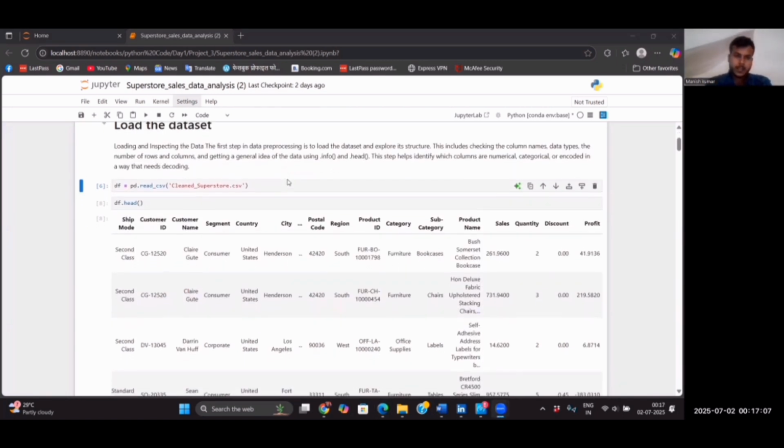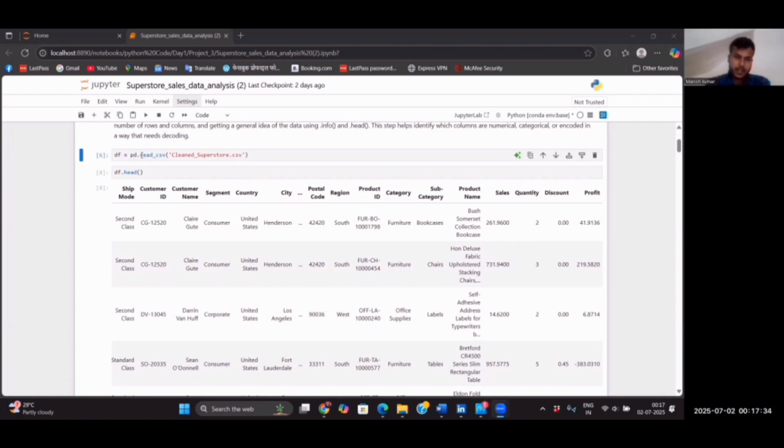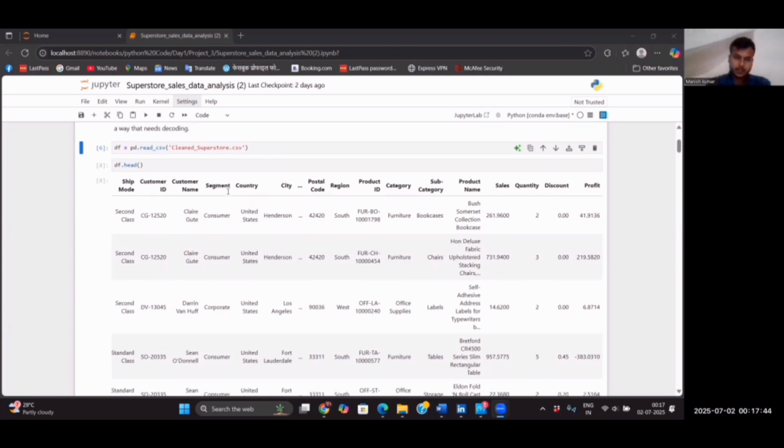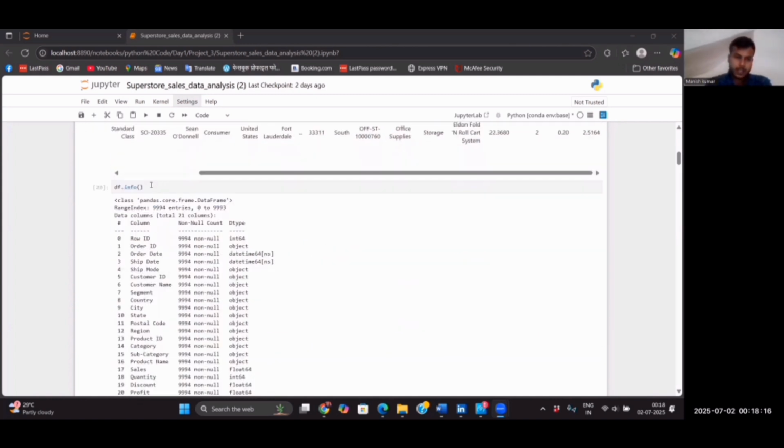Here you can see guys, I am uploading the cleaned superstore.csv dataset. Here read_csv is a pandas function. I am uploading this dataset by using pd.read_csv with cleaned superstore.csv in inverted commas. Here I use df.head. This is for seeing the first five rows. When we want to see the first five rows, then we use df.head.